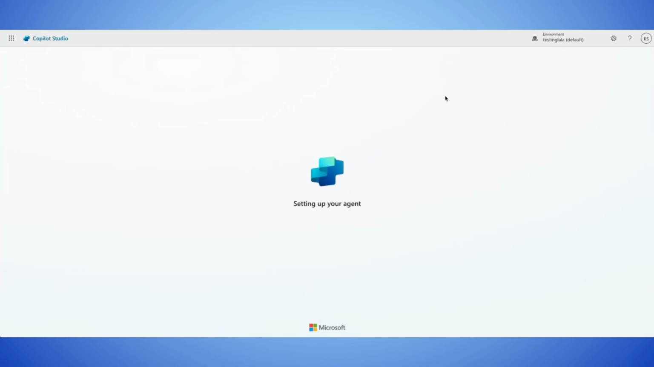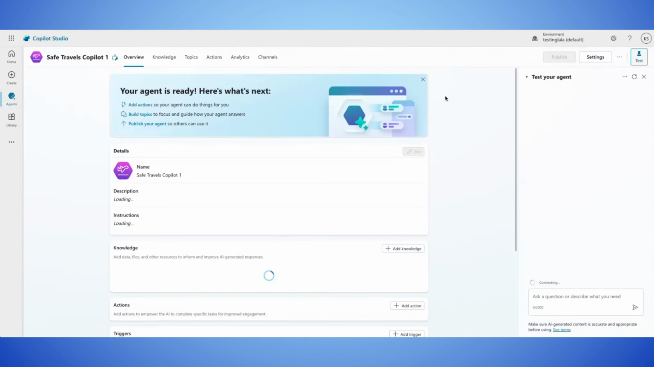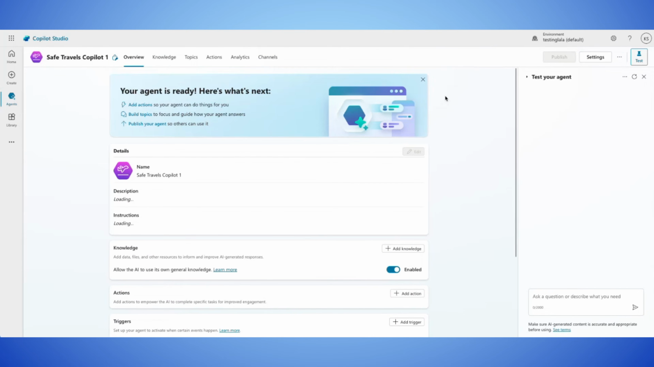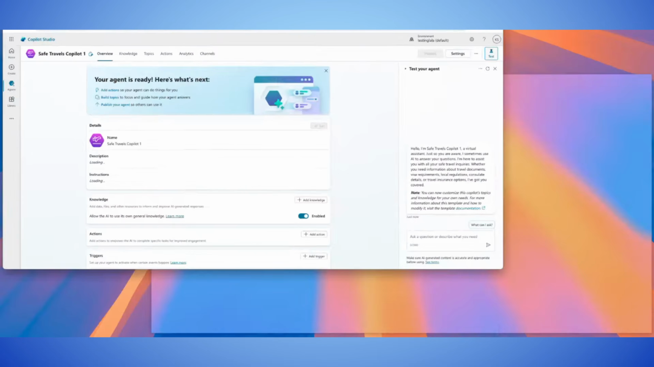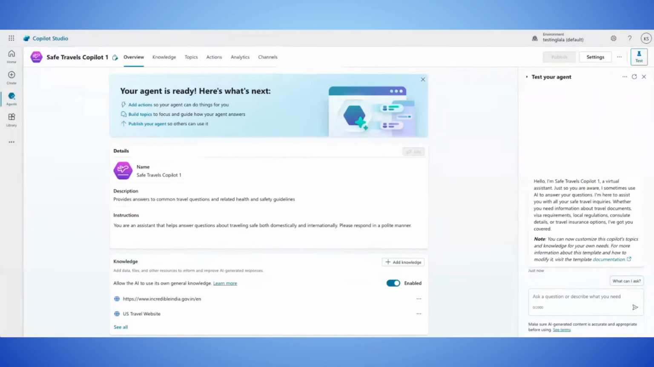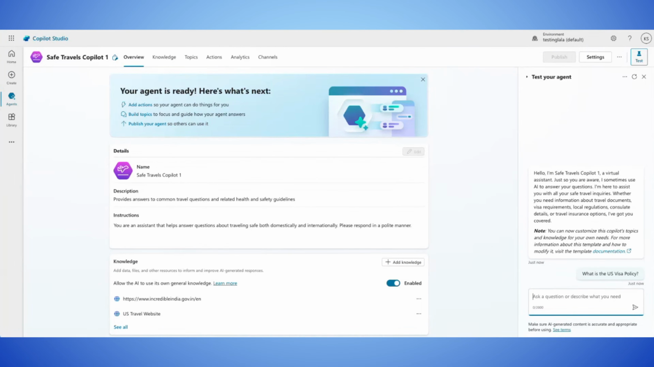Once the agent is created, it will help me answer not only questions for travel related to US, but for travel related to India as well. So now let us try. First, we'll try for US. Let me try and ask a visa related policy. This is a very generic question everyone would have, and it is a simple question. What we are asking is, what is the US visa policy?